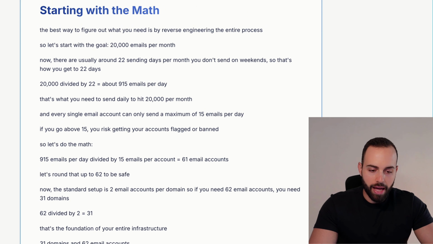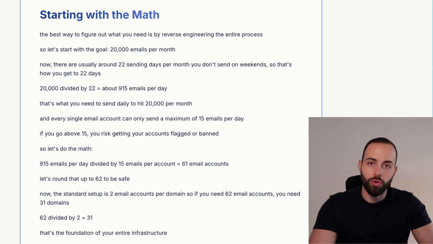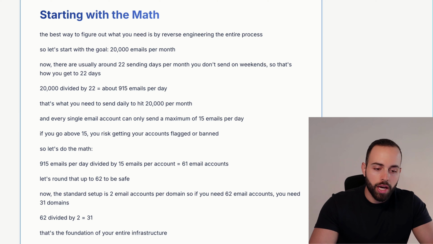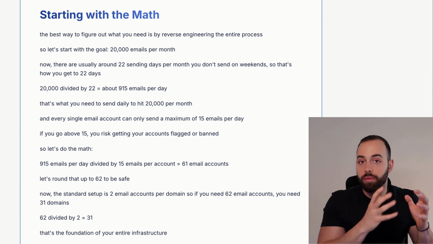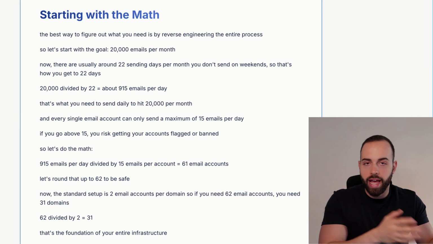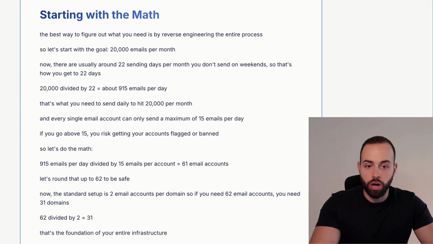Starting with the math, the best way to figure out what you need in terms of domains and email accounts is by reverse engineering the entire process and taking it step by step backwards to see how many email accounts you need, how many emails you're going to be sending every day, and how many domains you need. That's exactly what I'm going to run you through right now.